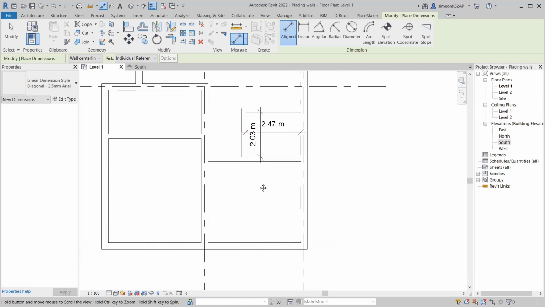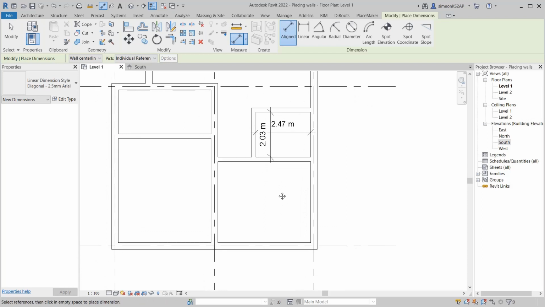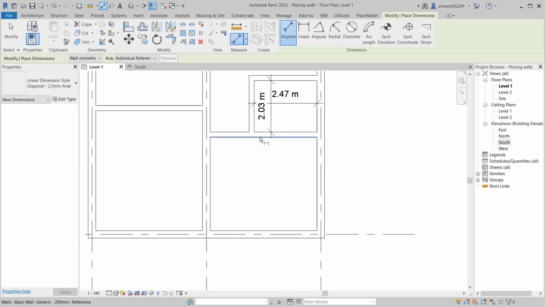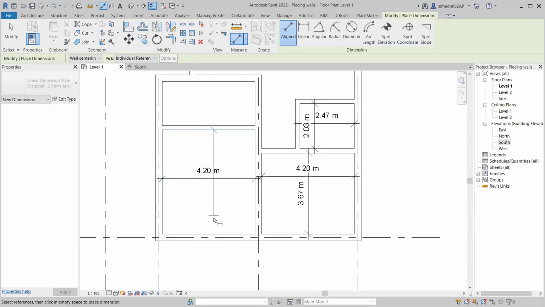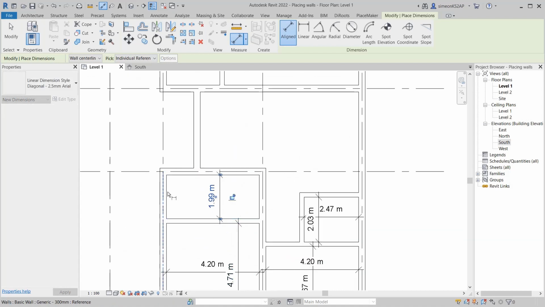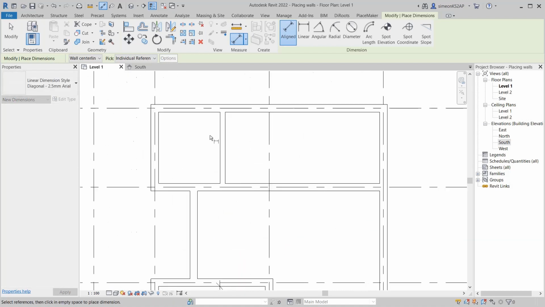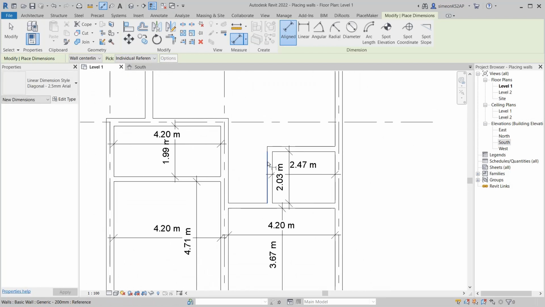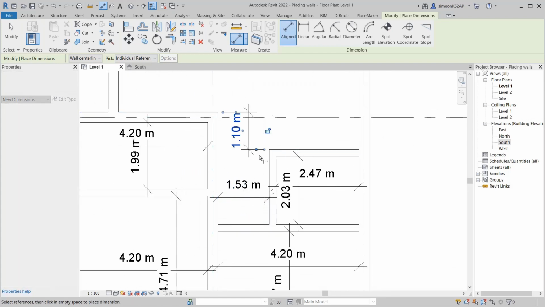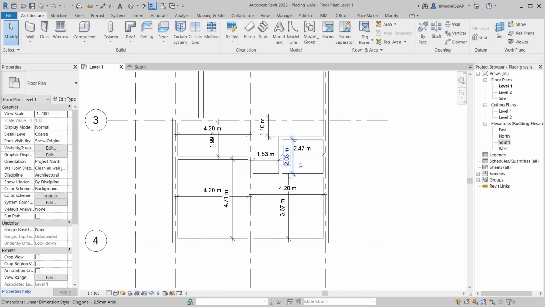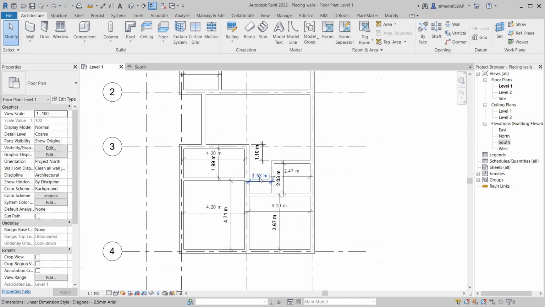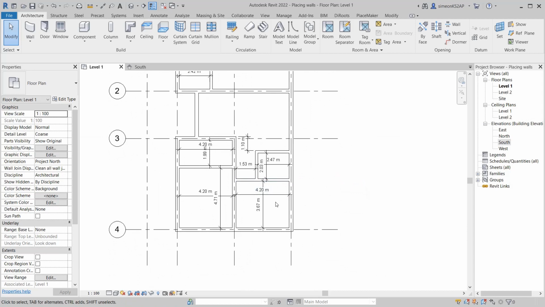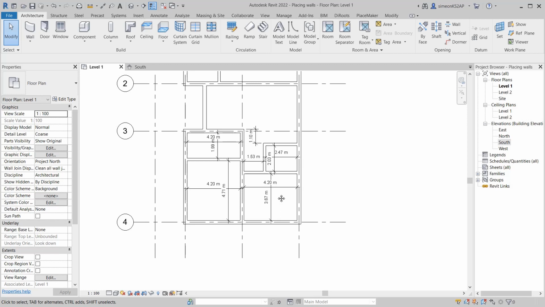I will do the same for all the rooms, but this time I will speed it up because it's the same principle. All right, I have finished placing all the quick dimensions to fix the rooms.